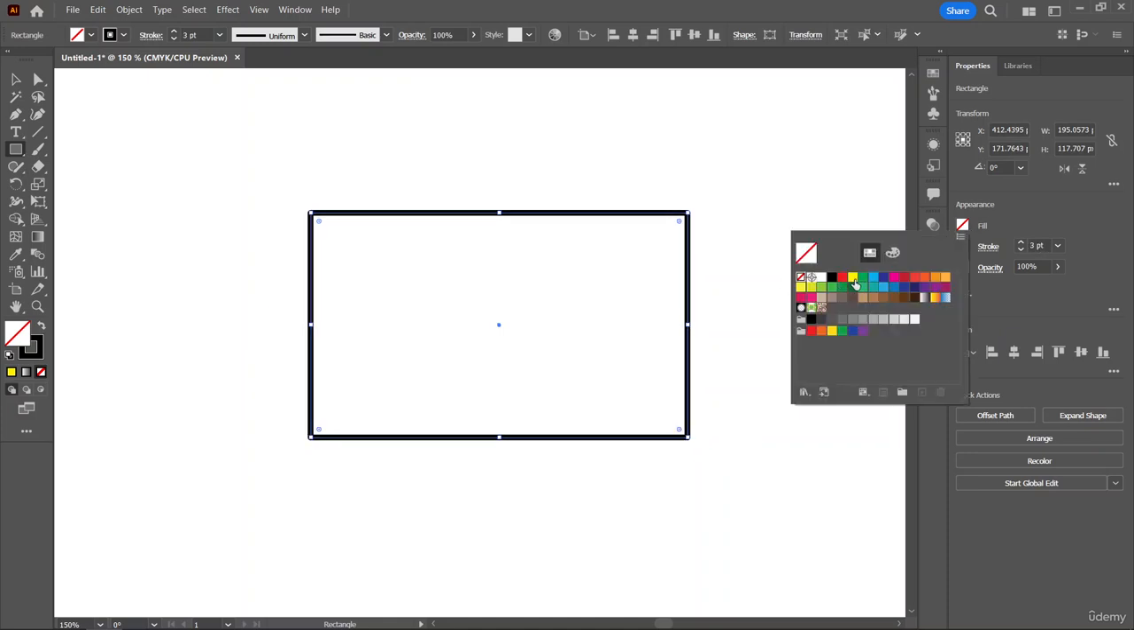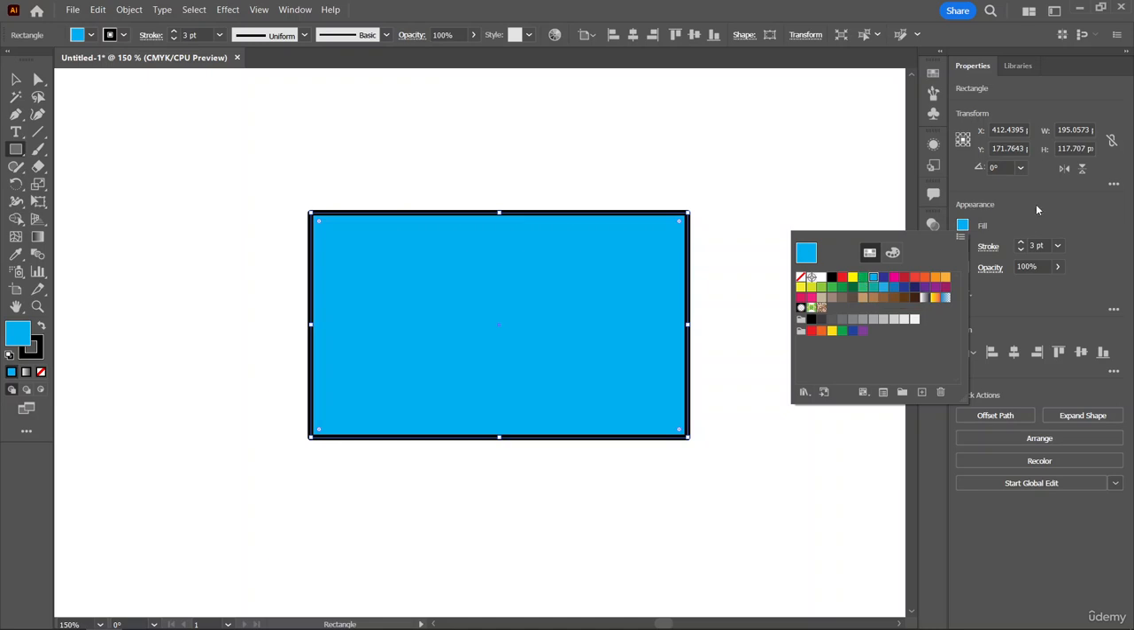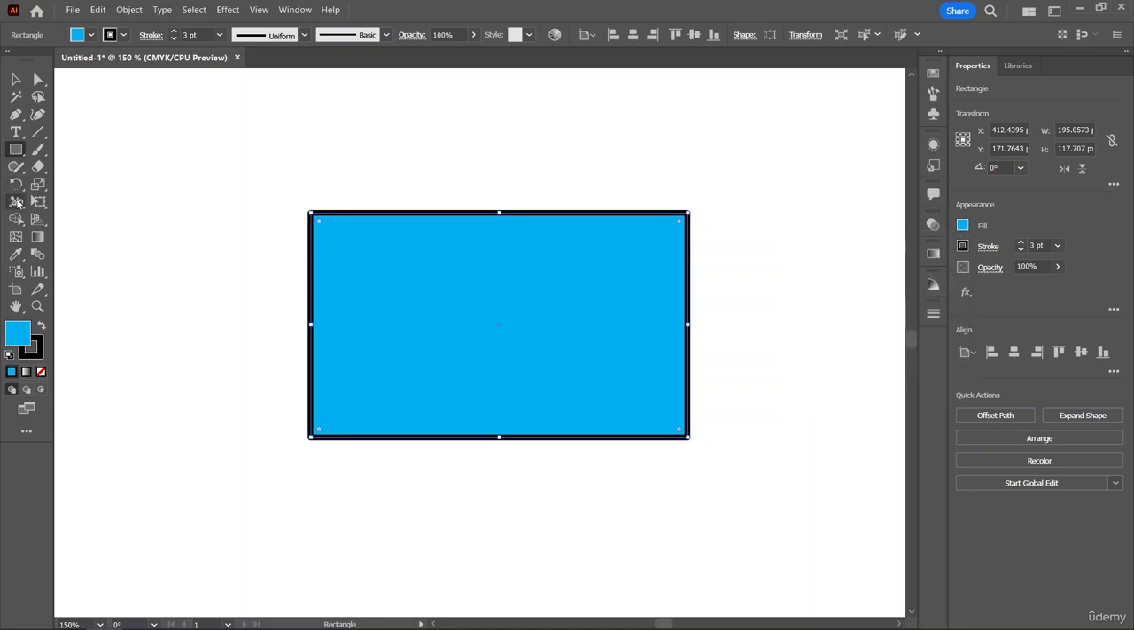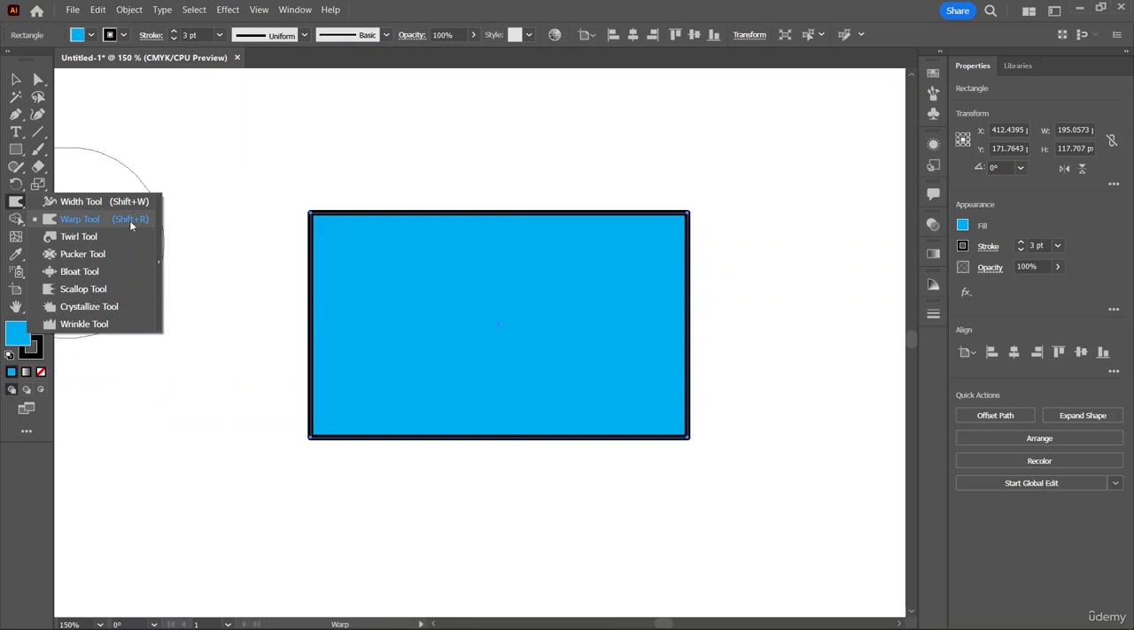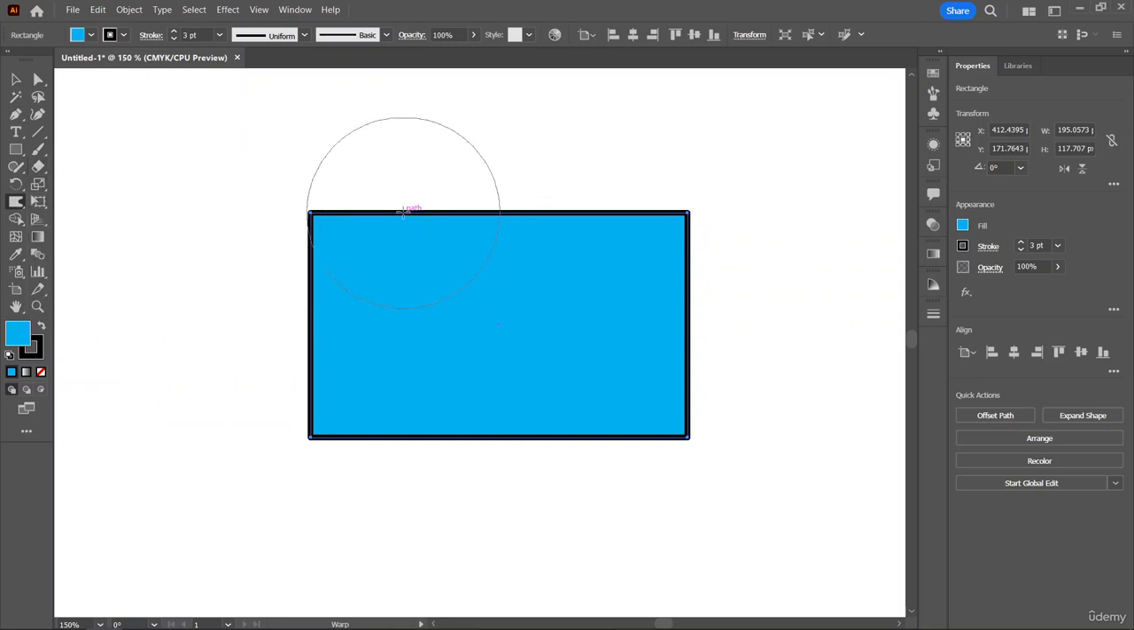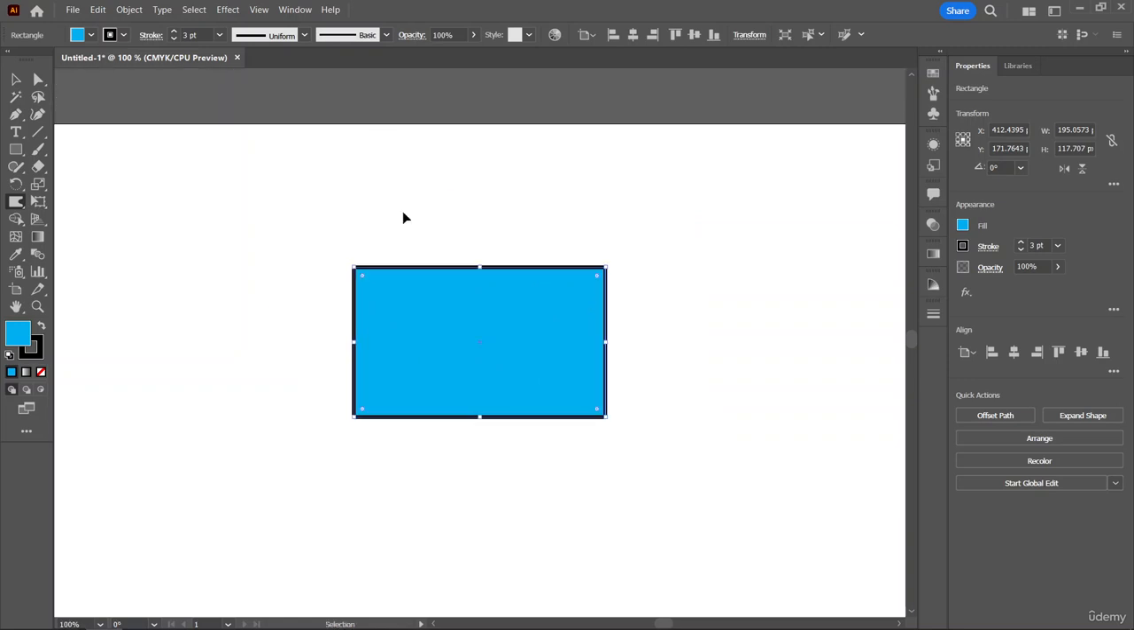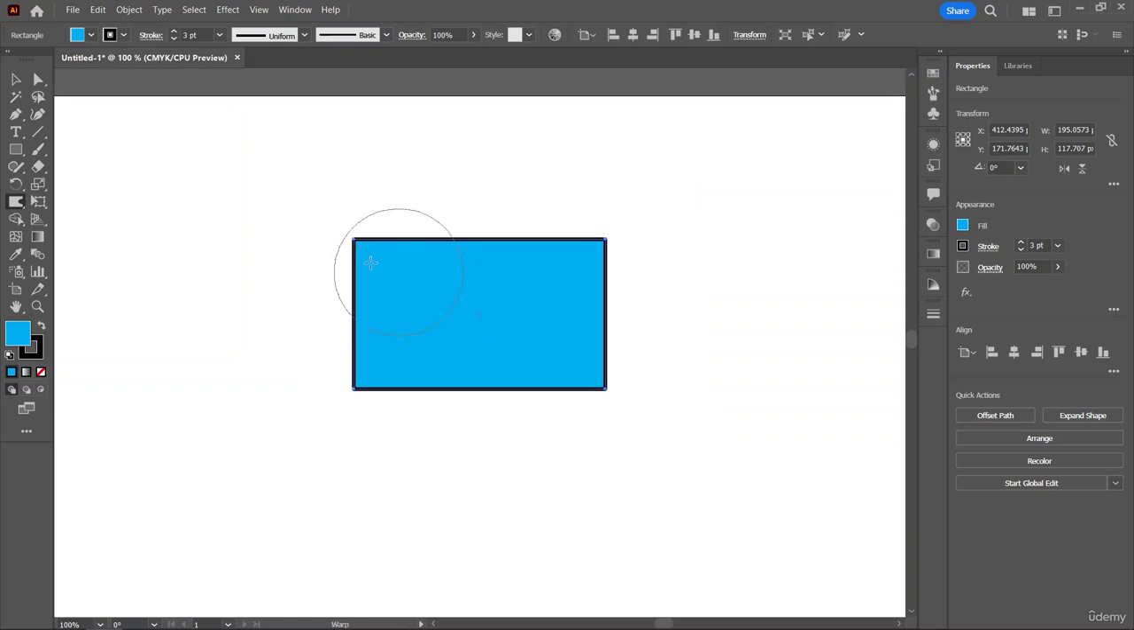And this time let's add a fill. Let's say I add the color blue. Okay, now let's take the warp tool, and the warp tool shortcut is Shift+R. Now after taking the warp tool, let me just zoom out a bit. Okay, this rectangle is pretty small. Let me make it a bit bigger.